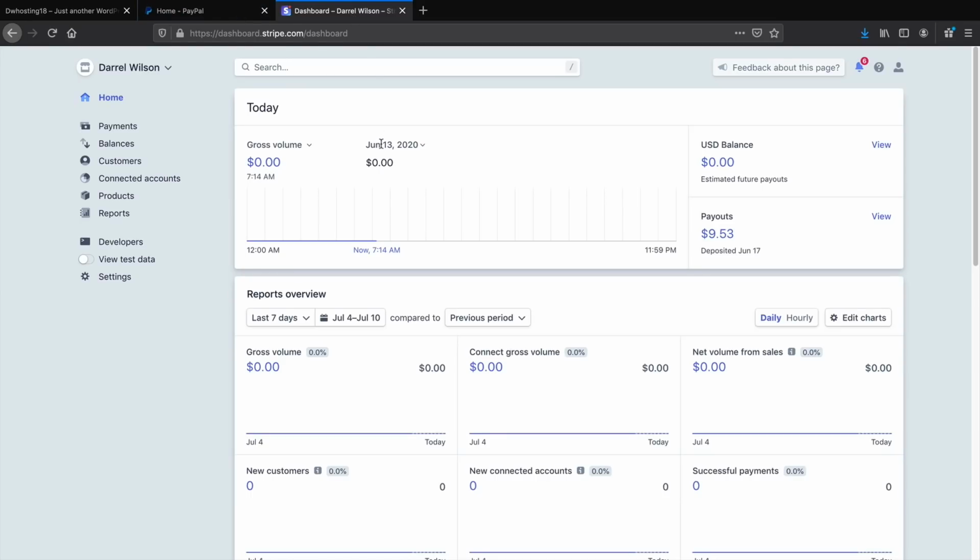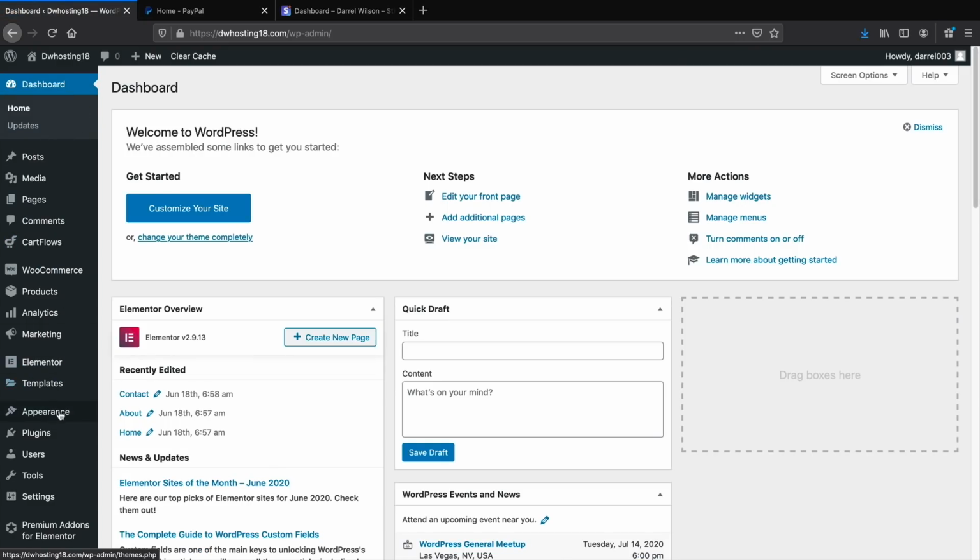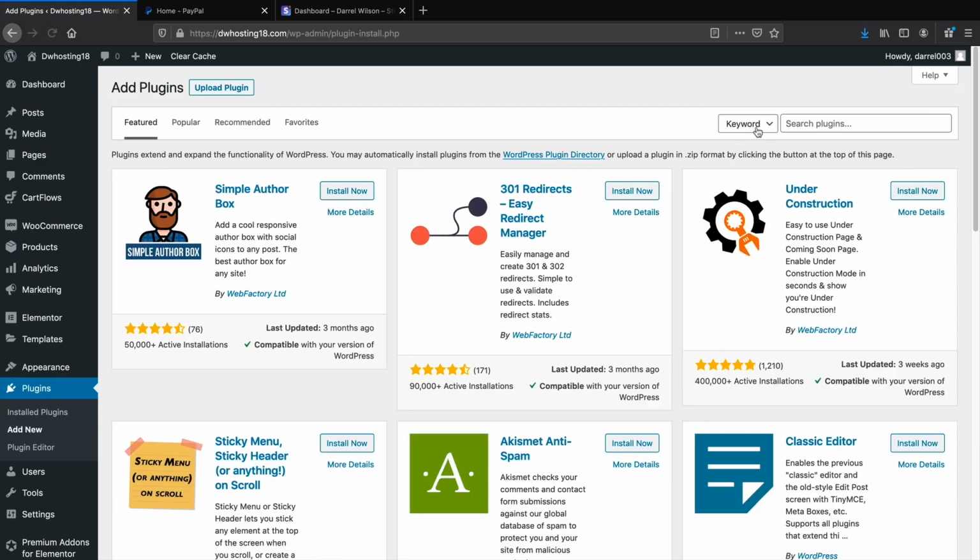And this is my Stripe account, all right? So let's add these to our website, and then we're going to test them, and I'll show you that this is a website that will take credit cards anywhere around the world. So let's go over here to my dashboard. First, plugins, add new. We're going to add the WooCommerce Stripe plugin. So just type in Stripe.